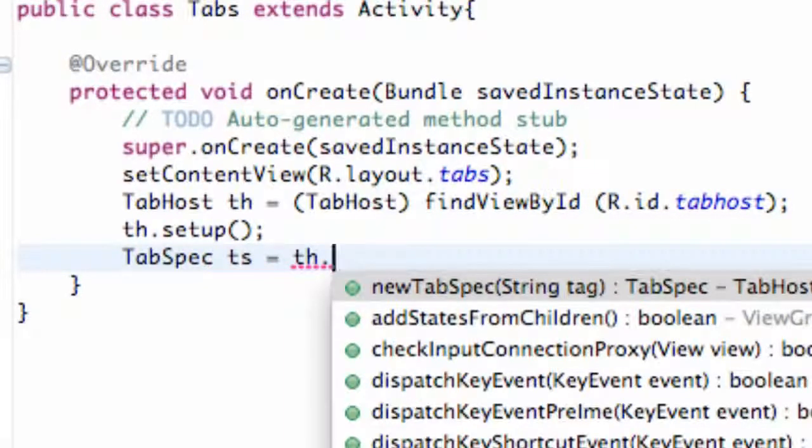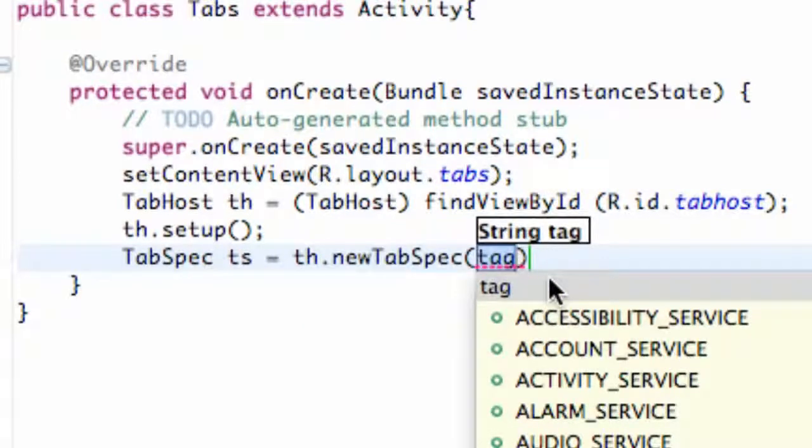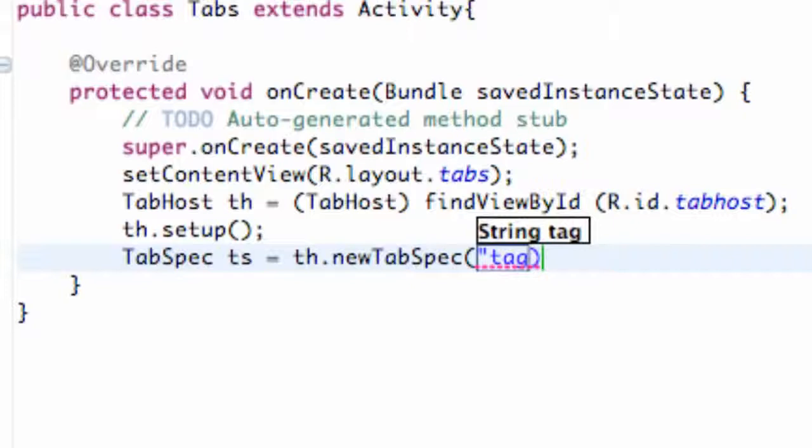dot newTabSpec. Basically what this is going to give it is a string reference, a name, a tag of some sort. Right now I don't know exactly if this has a purpose. I think it's just something Android developed for the future. At the moment, I don't think this tag can actually be referenced in any way, but we do need to set it up still. So we're going to set this tab spec up to our tab host, and then give it a tag.